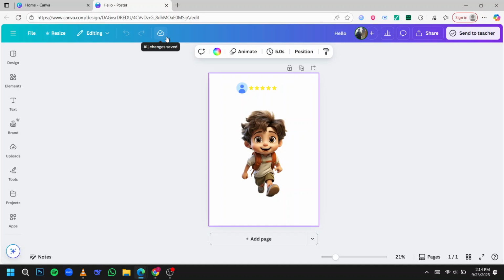The first thing to know is that Canva has an auto-save feature. Every change you make is saved automatically in the background. So even if your computer crashes or you close your browser by mistake, your progress is safe.